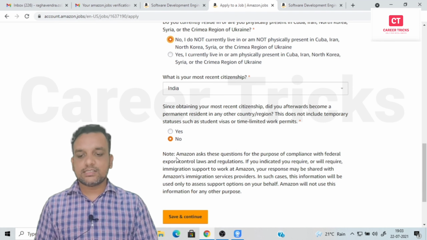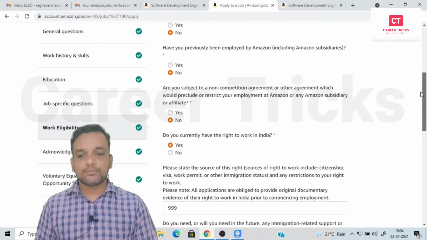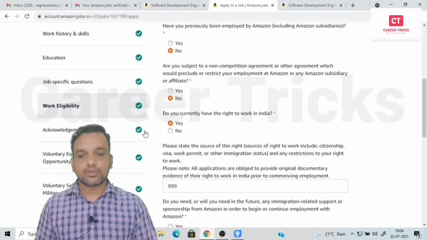Okay, then here is the note. Amazon asks those questions for the purpose of compliance with federal export control laws and regulations. If you indicate that you request or will require immigration support to work at Amazon, your response may be shared with the Amazon immigration service provider. In such cases, this information will be used only to assess support options on your behalf. Amazon will not use this information for any other purpose. Okay, this is about immigration. Only for immigration are they going to collect this information.